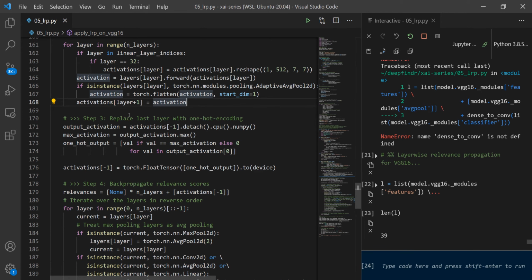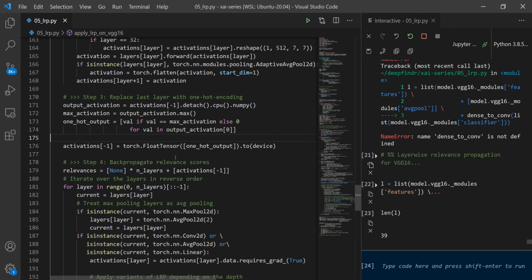Then the next thing is we want to specify the relevance of our last layer. And to do so, we need to basically get the maximum activation in the last layer. So this is the last layer. And then we say, okay, we select the value if the value equals the max. Otherwise, we put a 0 there. So this will give us some sort of one-hot encoding on the output. Because we said we only are interested in the explanations for a specific class and zero out all of the other activations of our output layer.